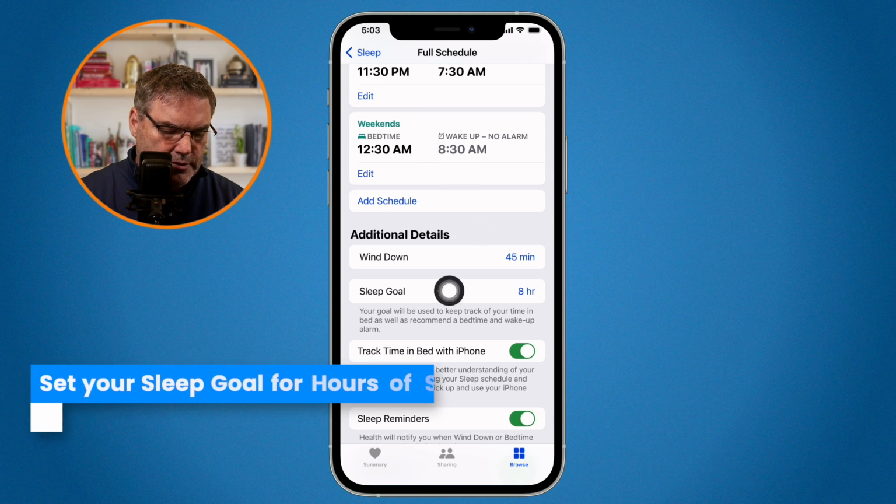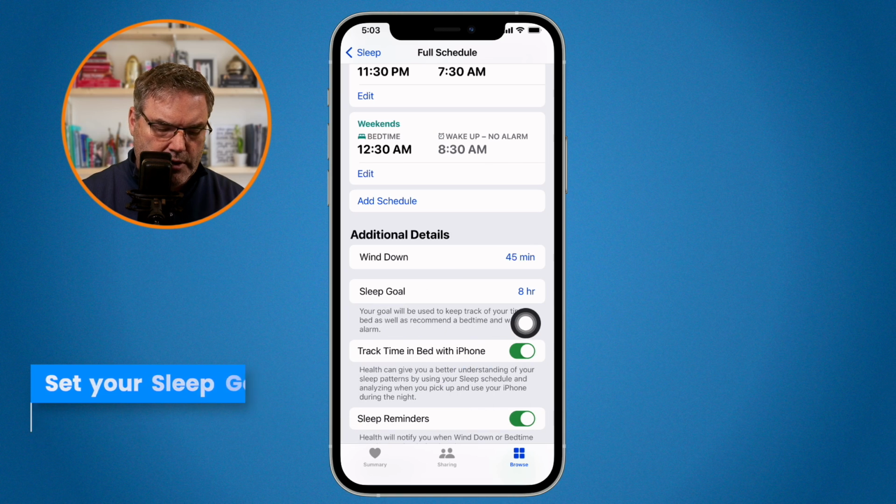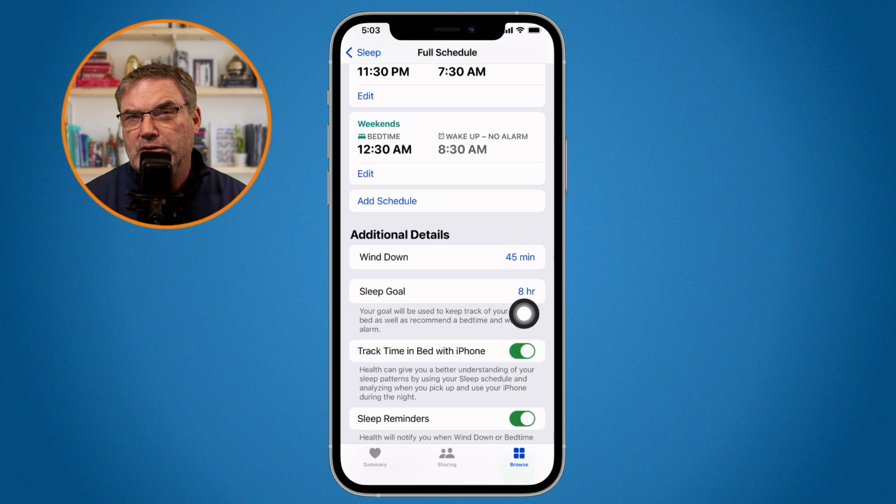I can also set my sleep goal. Maybe you don't need as much sleep. If you want to set it for 7 hours, you can set it for 7 hours. Or maybe you need a little more sleep. You could set it for 9 hours. By default, it is set for 8 hours.